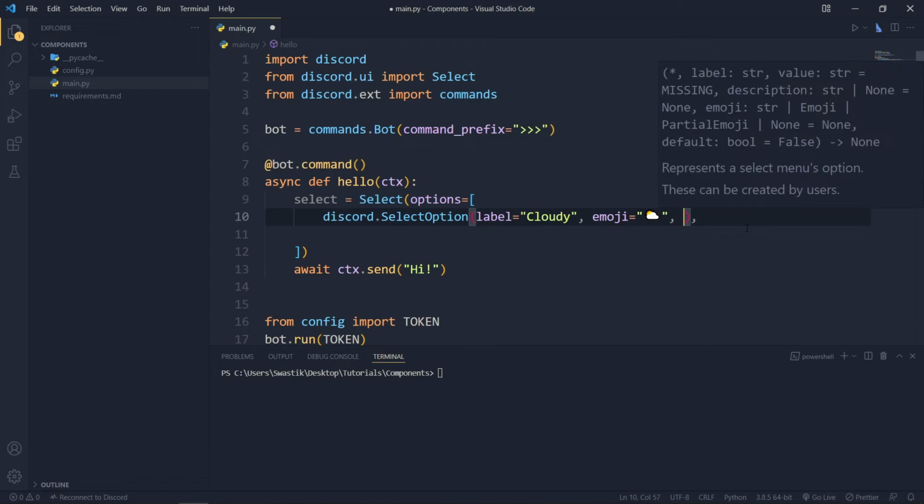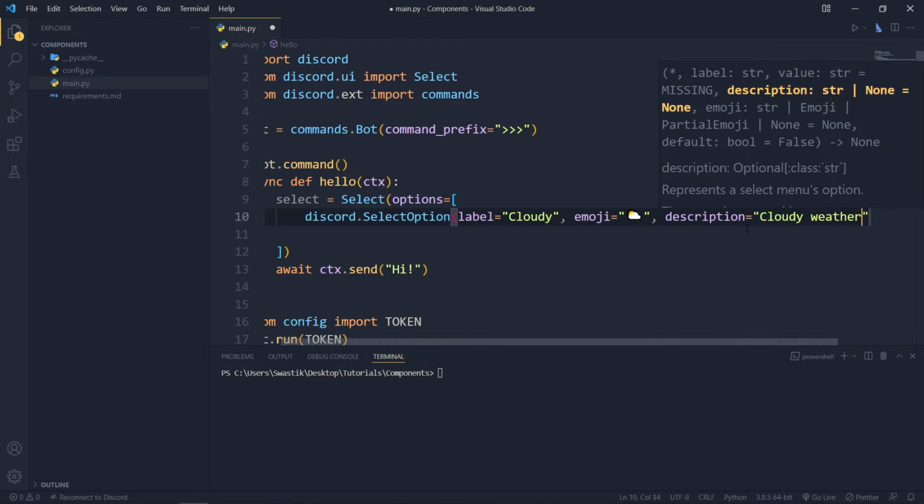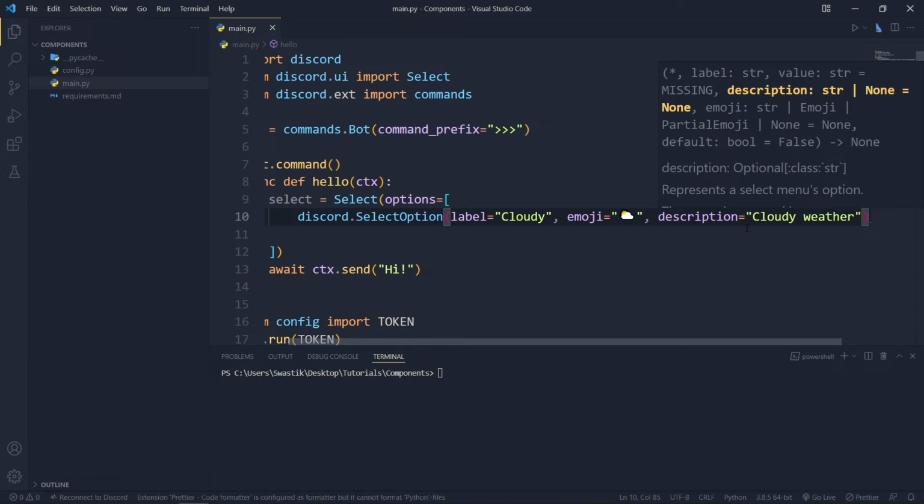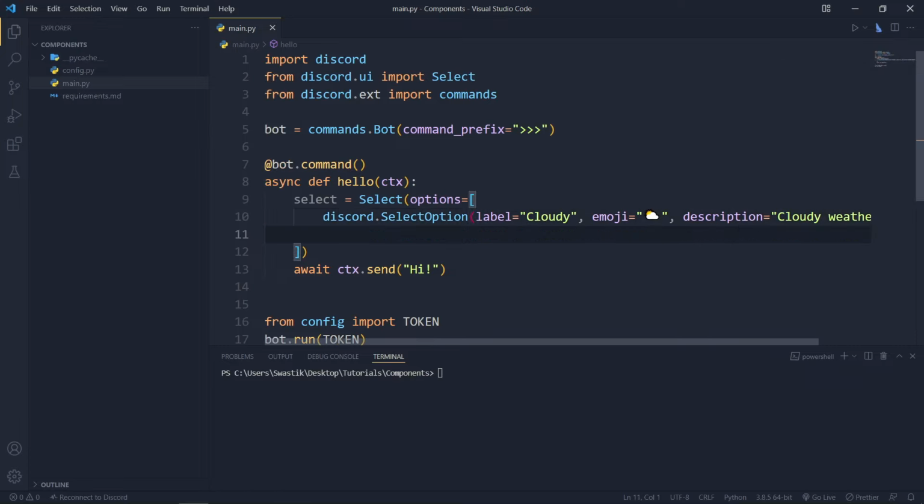And then there's the description. So description can be cloudy weather, can be anything that you want. All right, these are optional, by the way, emoji and description. You can just have the label. That's the only thing that is required. So let's stop here. I'll explain the other parameters in a bit.